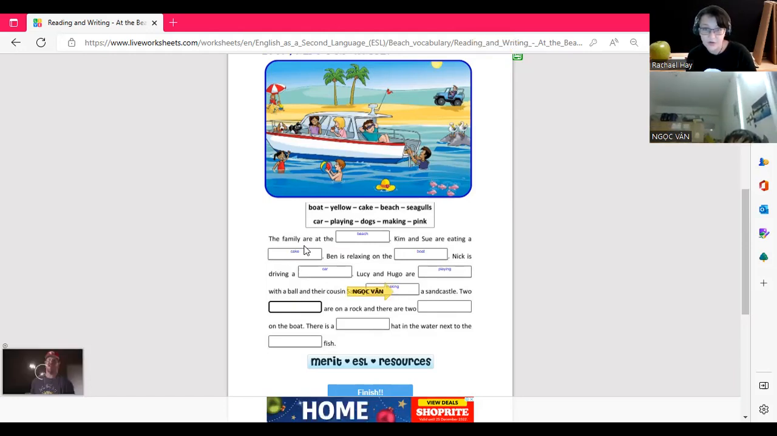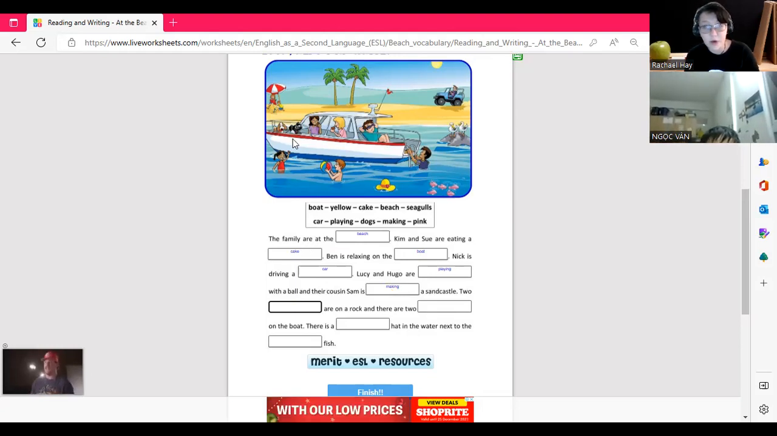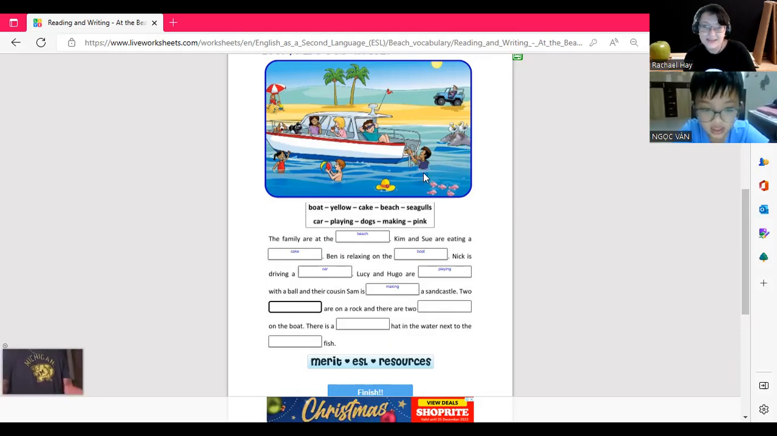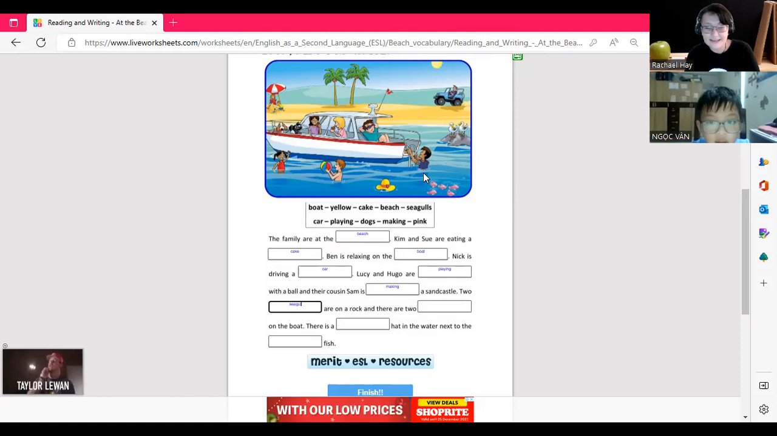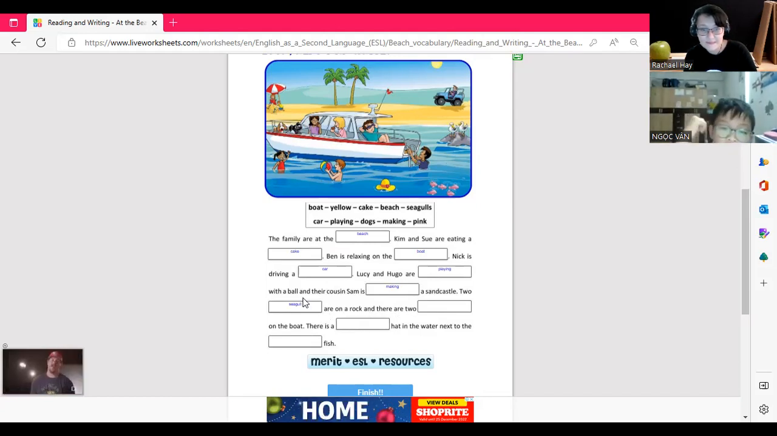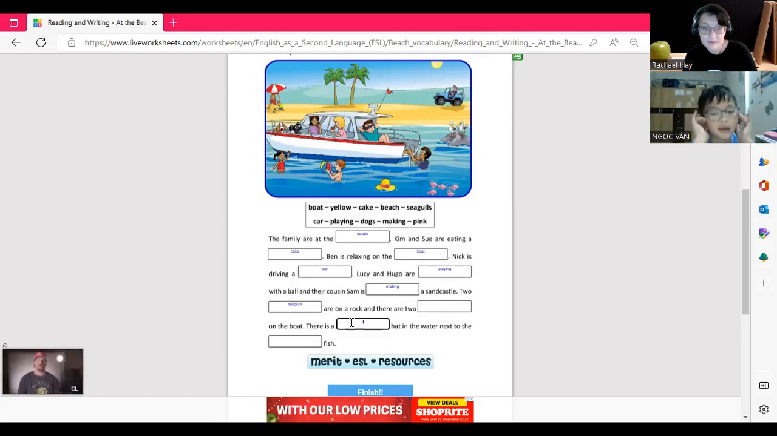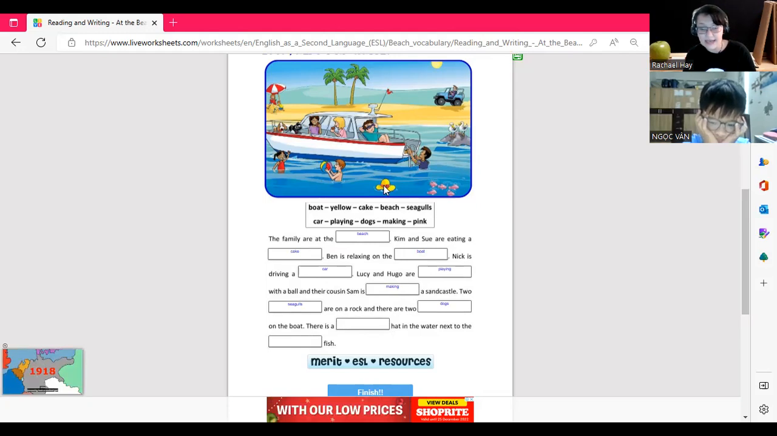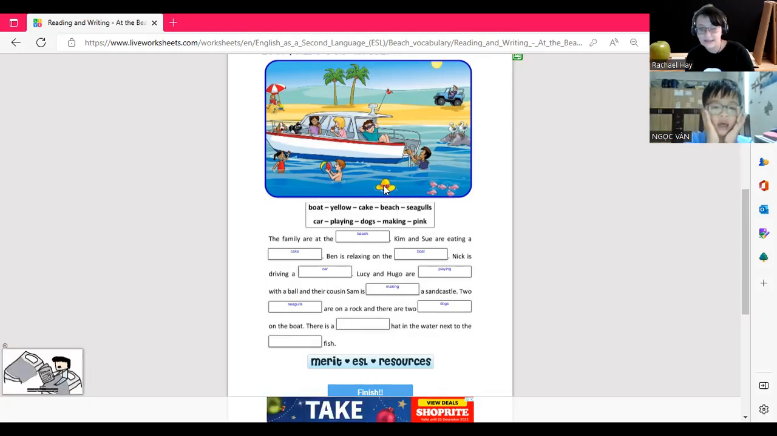Two dogs. No, dogs are on the boat. What is on the rock? Oh, two ducks. Okay, it's a seagull. Good. Two seagulls are on the rock, and there are two what on the boat? It's a dog and it's a cat. Okay. There is a what in the water? What color is the hat?